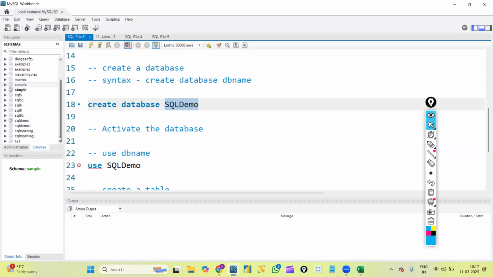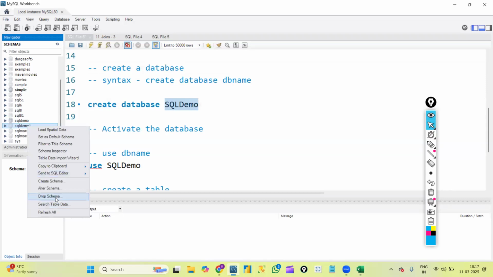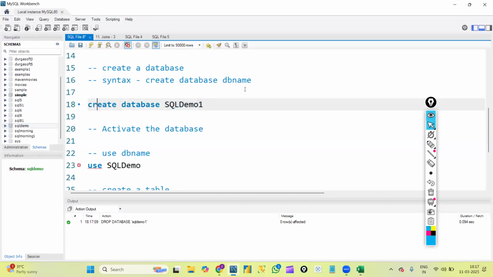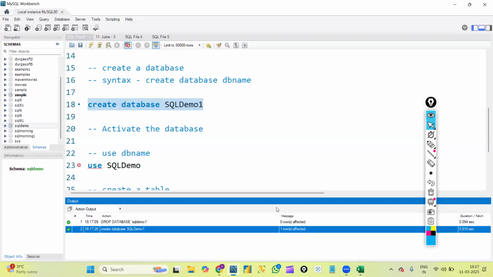Let me show you once again, for whoever is attending new. Yesterday I created SQL demo. Now let me give it as SQL demo 1. This is our database name. This is our syntax. After writing this, I will select it, and this is the execute button. I'm just selecting it. Now you can see in the output section it got executed successfully.